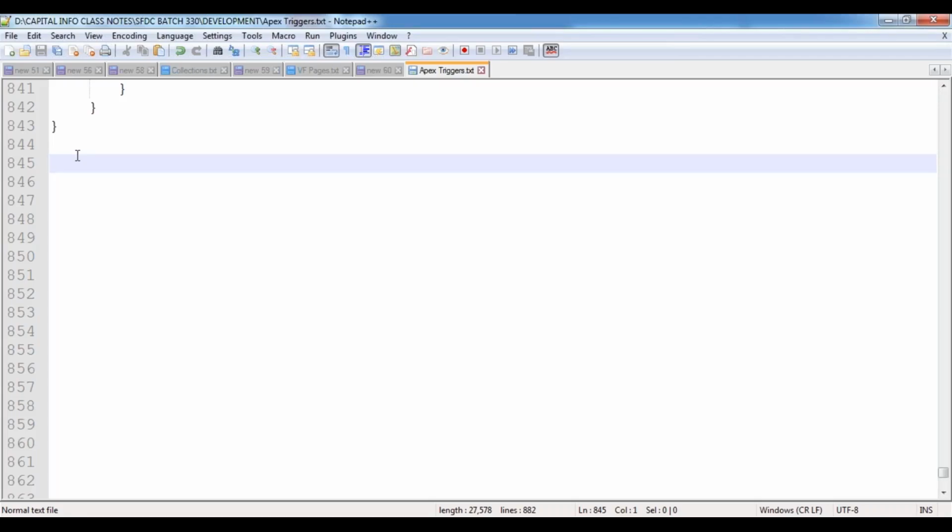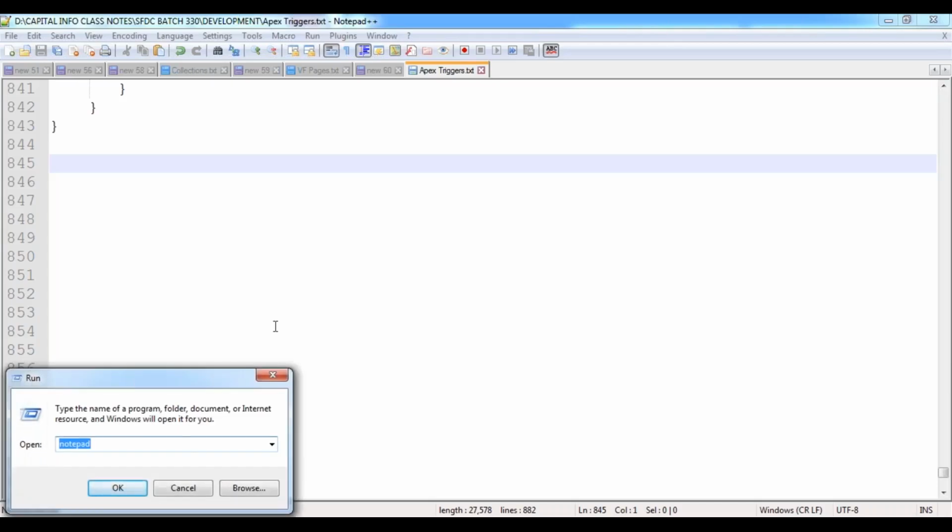So let's take one more small use case as part of triggers: how to implement the business logic and how to implement the functionality by using a trigger handler factory. We'll see practically in this case. So let me take a small use case.